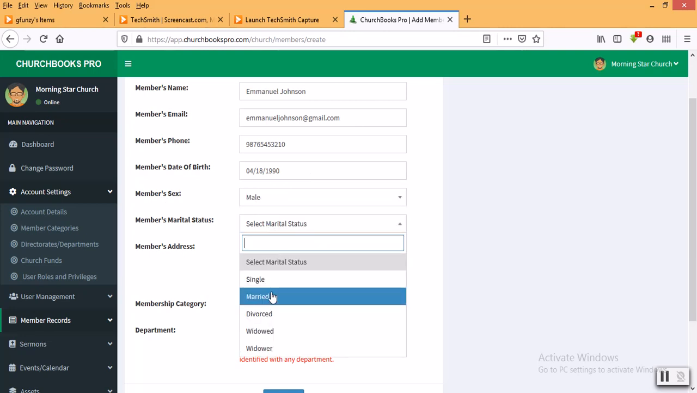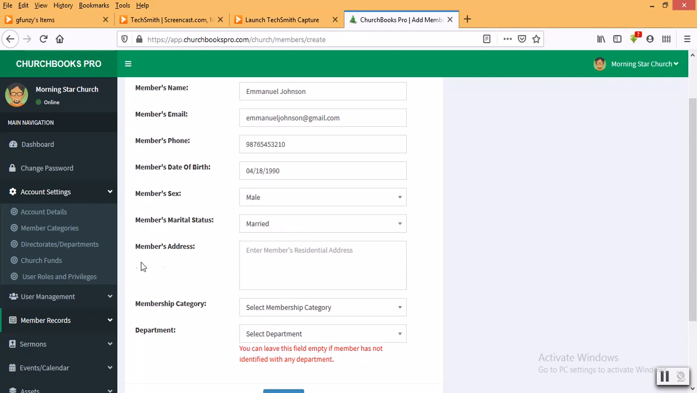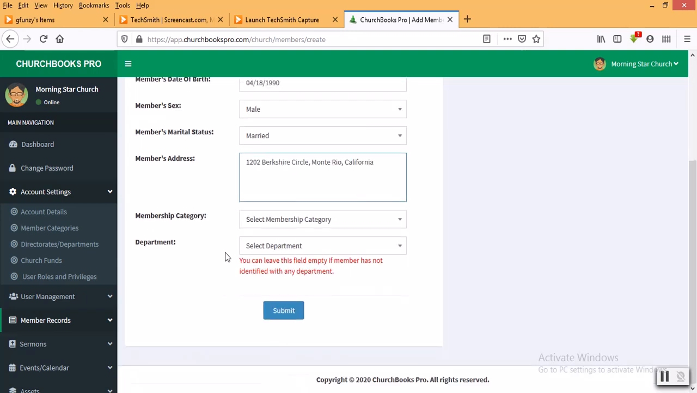Marital status, I say married. And then member's address. So let's say 1202 Berkshire Circle, Ontario. Alright, so member category, just a member.